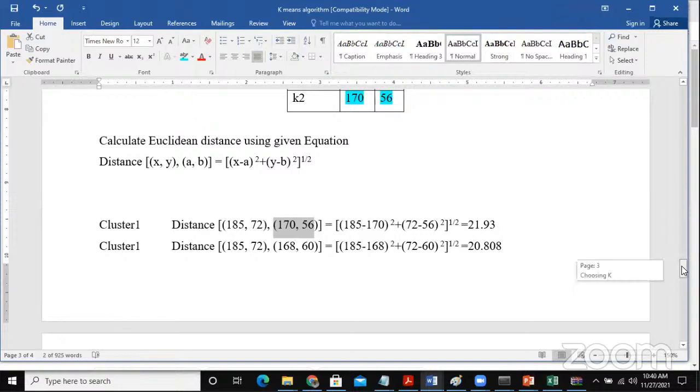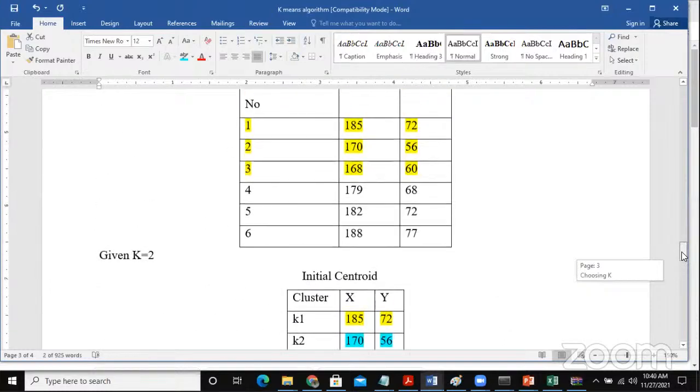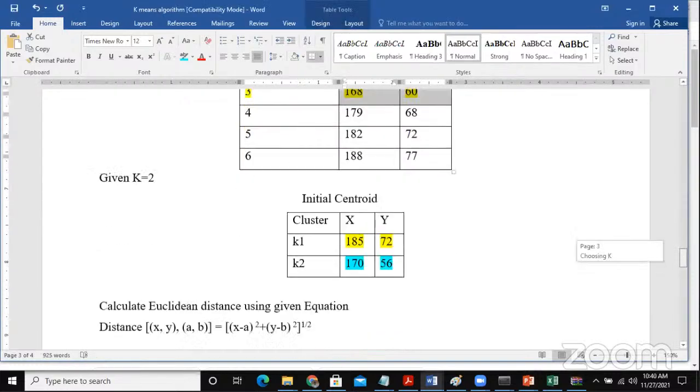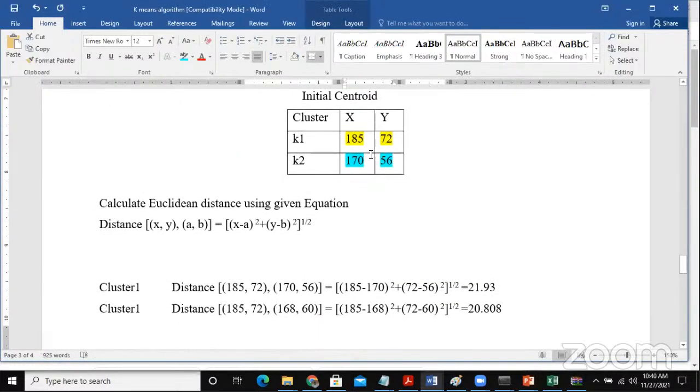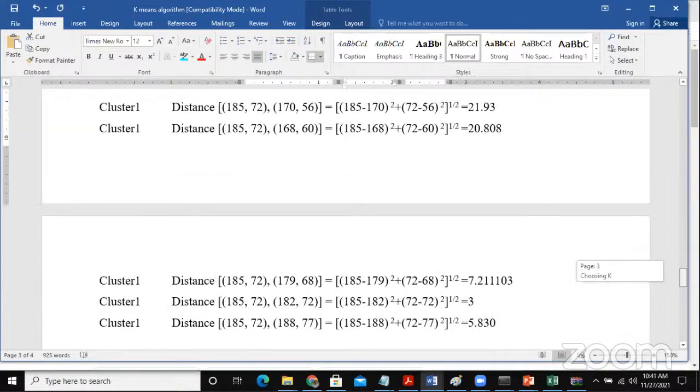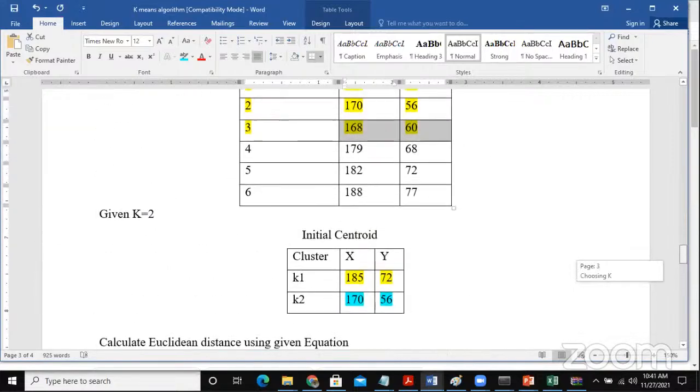We take one more just to understand things better. The second data point that we get here is 168, 60, and the centroid value is 185, 72. So what will be the equation? 185 minus 168 the whole square plus 72 minus 60 the whole square. Take the square root of it. It will be 20.808. Like this, you will find the distance from the centroid to all the other data, that means 179, 68, 182, 72, 188, 77.